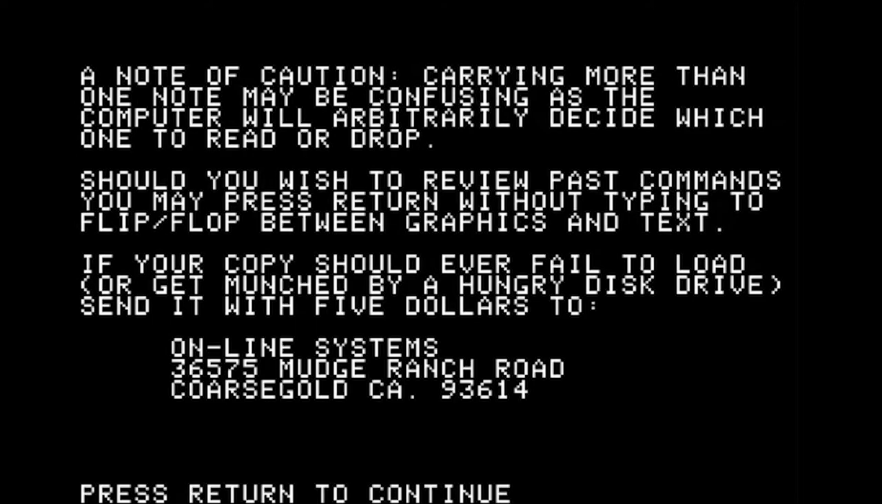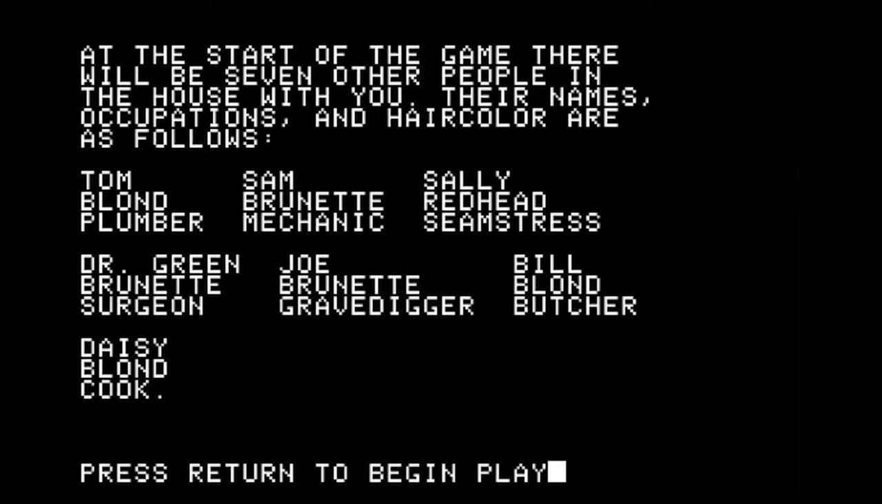Note of caution, carrying more than one note may be confusing, as the computer will arbitrarily decide which one to read or drop. Should you wish to review past commands, you may press return without typing to flip-flop between graphics and text. If your copy should ever fail to load, you are out of luck! Online Systems created this. At the start of the game, there will be seven other people in the house with you. Their names, occupations, and hair color are as follows.